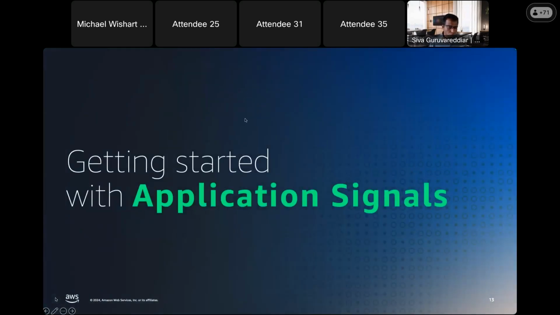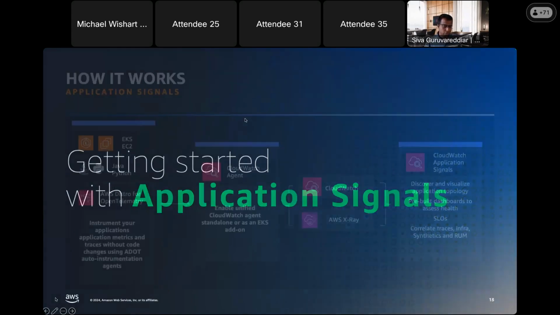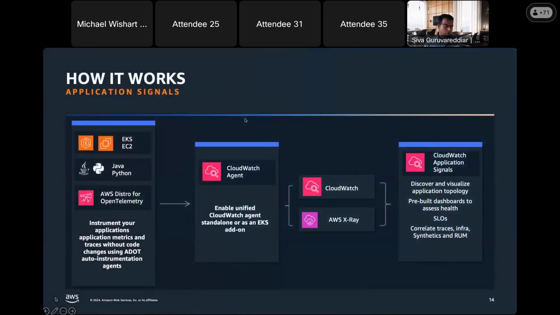So with that, let me introduce Application Signals, which is an offering that was introduced last re:Invent. Application Signals is the AWS opinionated way to do this application performance monitoring. Under the hood, how it works is you are running your container workloads, whether it is EKS or ECS, or even running your workloads on top of EC2.